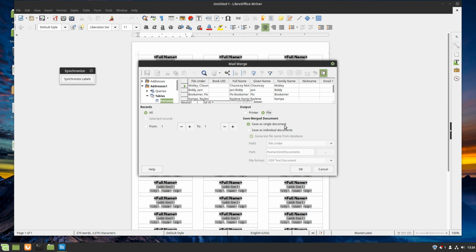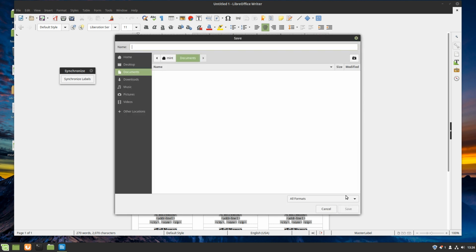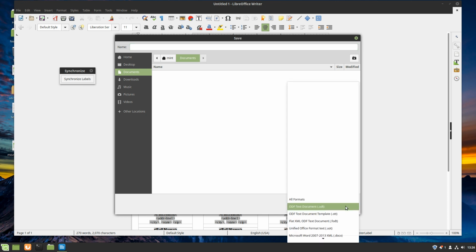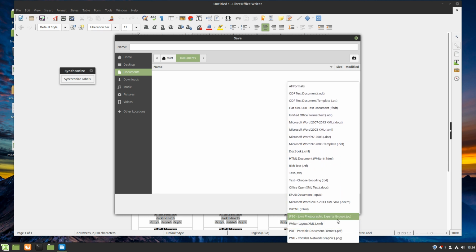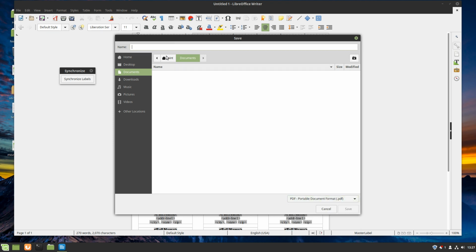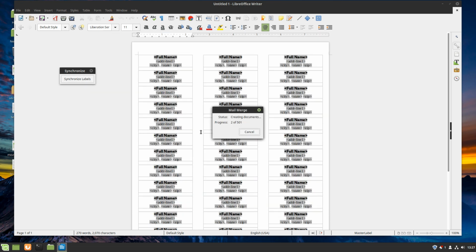Okay, so we're going to save a single document. I'm going to save it as a file. And then you can pick your file format down here. So you can save this as a Writer document, if you want to print one out as a Writer document first for testing purposes. I'm just going to go ahead and test this as a PDF, and we'll put this on the desktop, and we will call it test. So hit save, and you're going to see it's going to run through its whole address label-y thing. And then that's going to give us a file on the desktop when that is done.